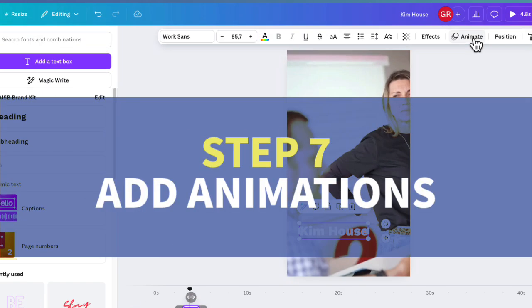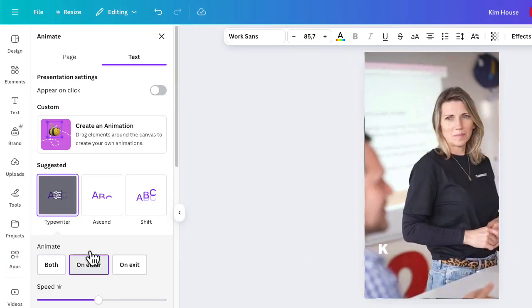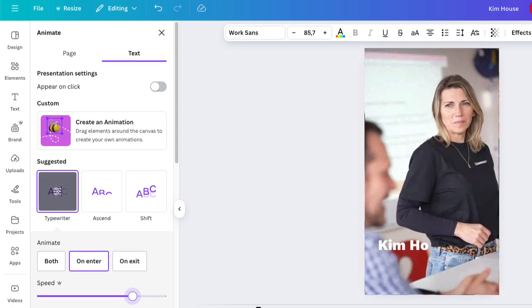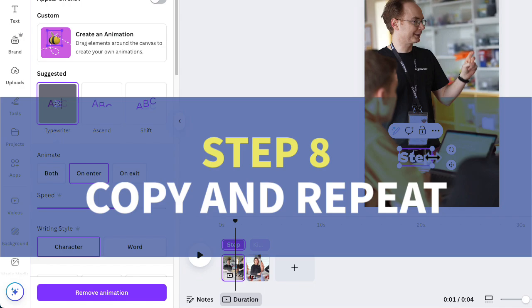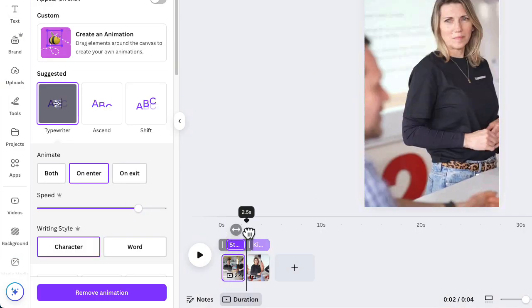Step 7. Animate it. Choose an animation like typewriter and then adjust the settings to make sure it suits your video. Step 8. Copy and repeat. Do the same thing on the next slide.